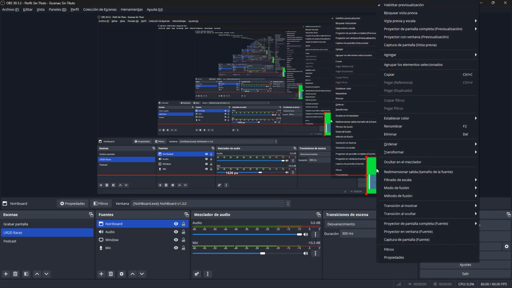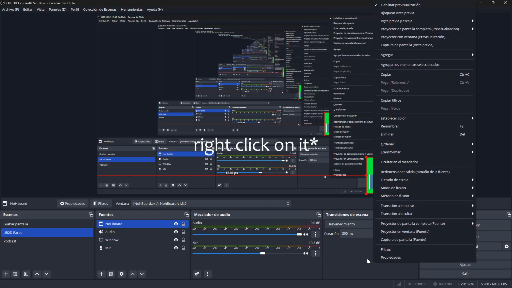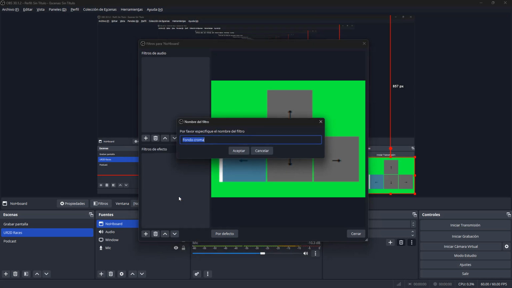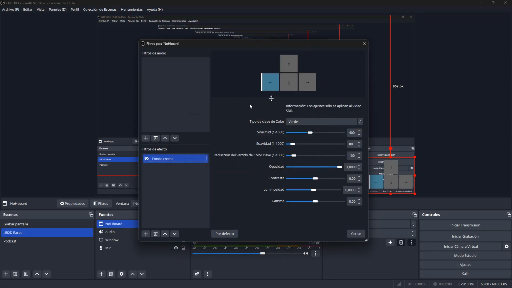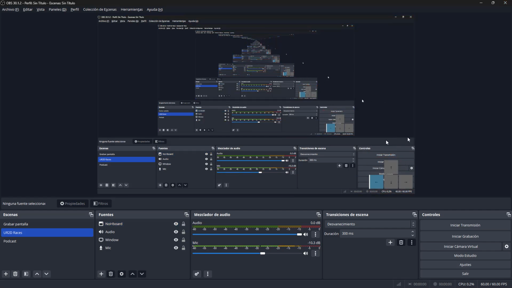But to quit this green screen, you're going to go to filters here at the back, and you're going to go to this side of this plus with window, not the audio filters, the effect filters, and you're going to search for chroma background, and that's it. If you have any other color, well, you get just blue, magenta, or any custom color. And now you just have the NohBoard and OBS fully working.